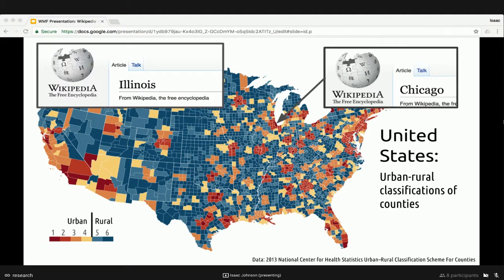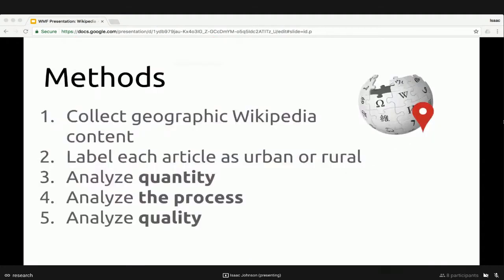Just as a side note, there are articles like the one for the state of Illinois, which naively would be located to a single county in central Illinois based upon its coordinates. But we were careful to throw those out before we ran our analyses. And then we ran 3 different sets of analyses. One focused on the quantity of content in urban and rural areas. One focused on the process by which that content was actually generated. And the final one focused on the resulting quality of that content.